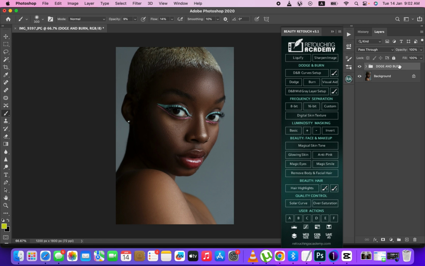But how about we compare this method and the inbuilt Photoshop method of dodging and burning? So I want to make this guy go away, this group that we've created here. I'm going to delete it because I want to show us the difference between this Retouch Academy dodge and burn method and the inbuilt. Now let's go straight ahead and set this to 100. Sorry, let me duplicate the background.